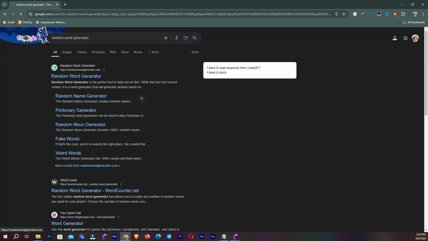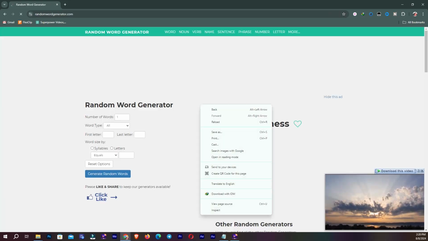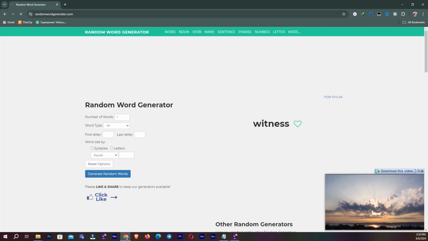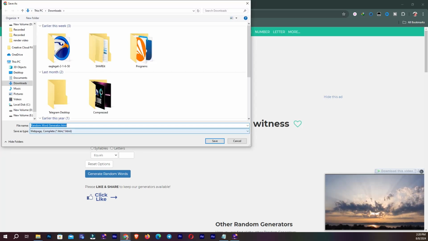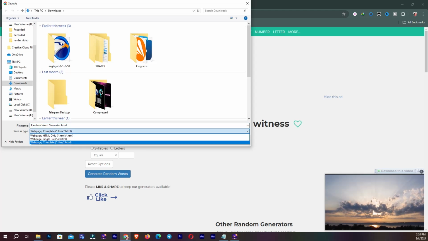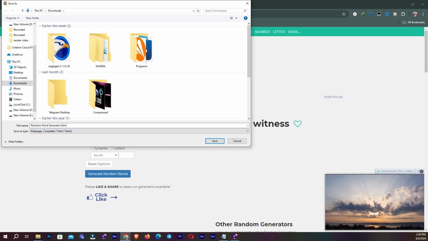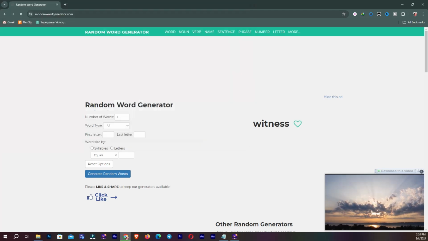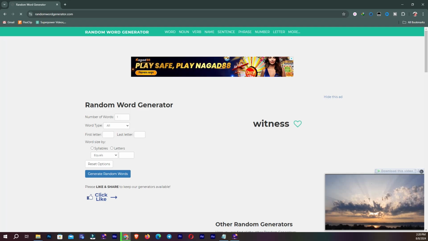Open this website and right click anywhere in this website and you can see in here save as. So with this, you can save this page as a HTML web page complete. You can see in here, you can save this HTML. So I'm going to save this page as HTML. It will be saved in my download. I'm going to click on save. So this is our first method.